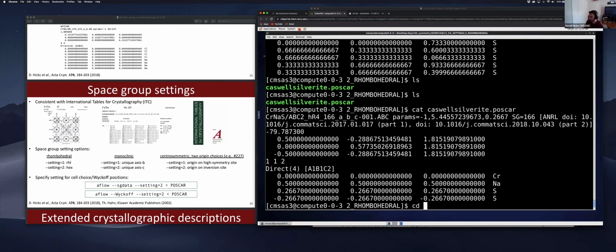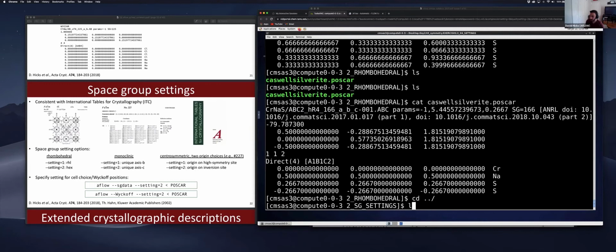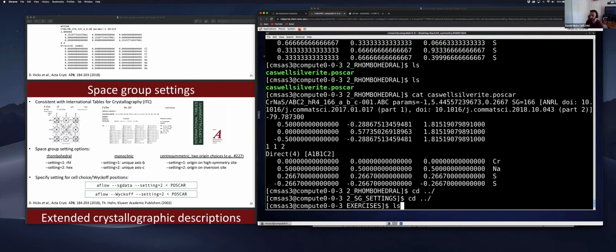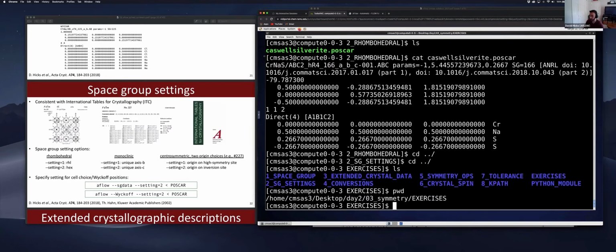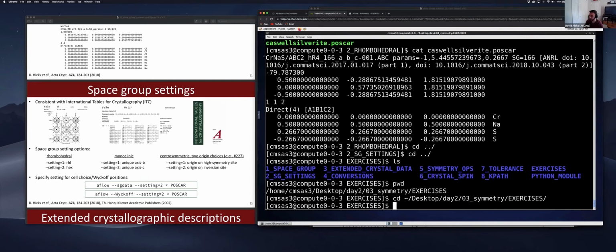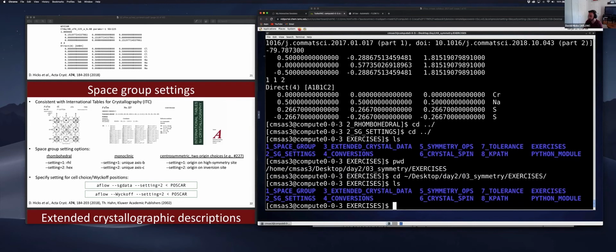Otherwise, I'm going to go ahead, and if you go back to the video portal and to the exercise folder. If you're not sure where you are, you can type tilde desktop day 203 exercises. That'll take you to this directory wherever you are. So now hopefully we're all back in the exercise directory.